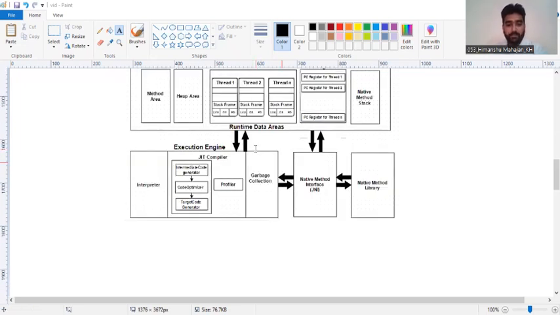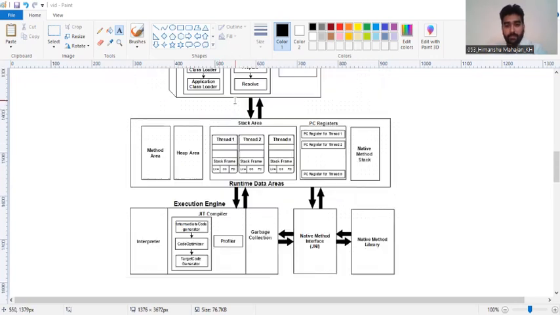And lastly, we have native method stacks. Native methods mean methods which are written in languages other than Java. Mostly they are written in C and C++. These native methods are sometimes required to execute our code. So the native method stacks are stored in that.